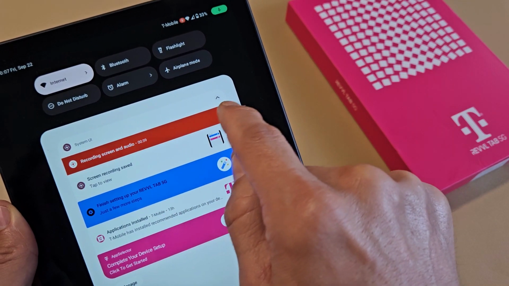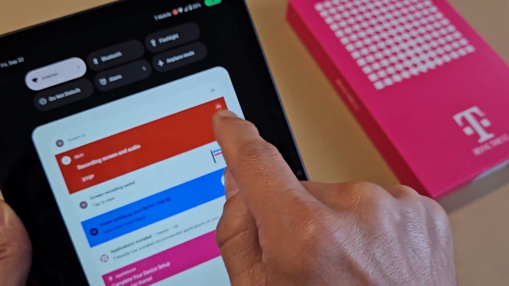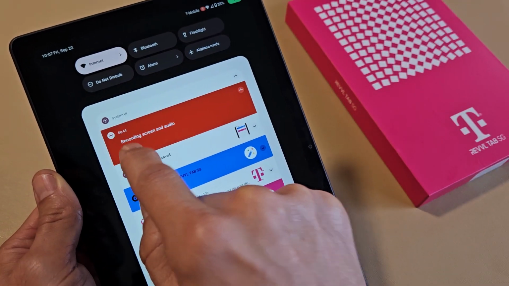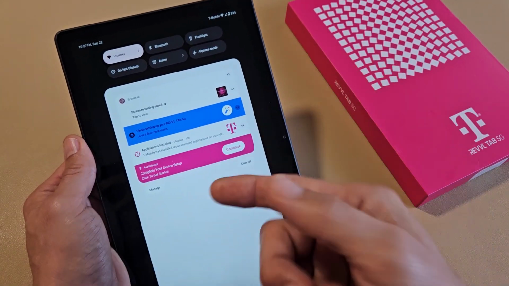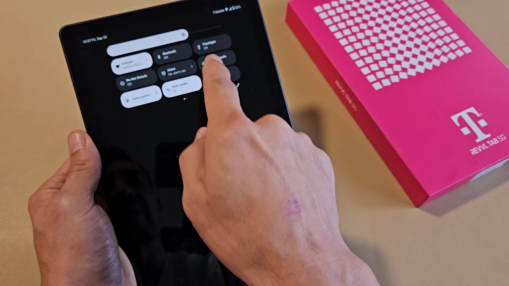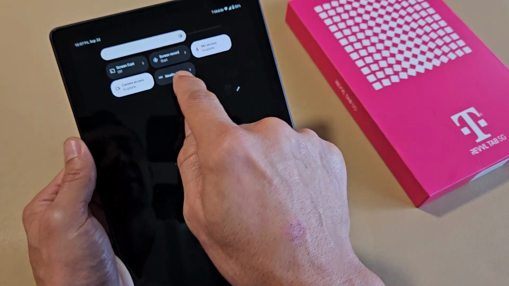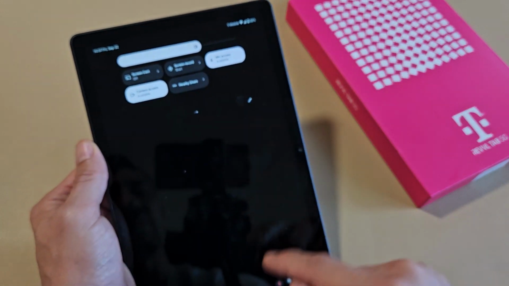So let me go ahead and tap that down arrow and then you see stop. Okay, so let me go ahead and click on stop. So now it just stopped, okay? You can also stop it by going back up here and then going back to screen record and then you can stop it that way as well.